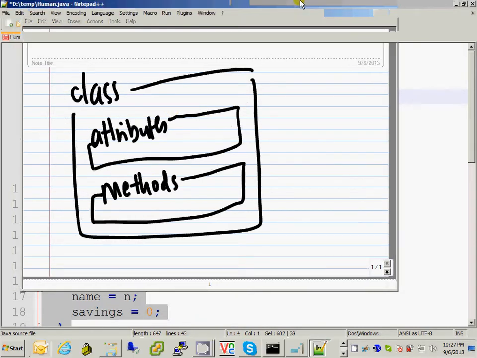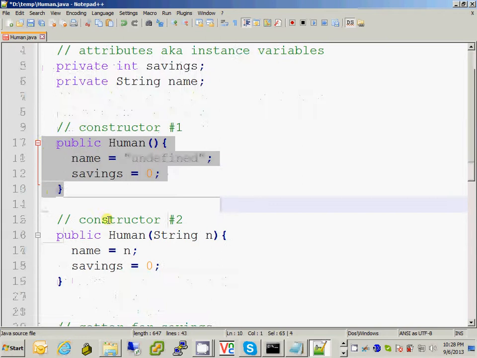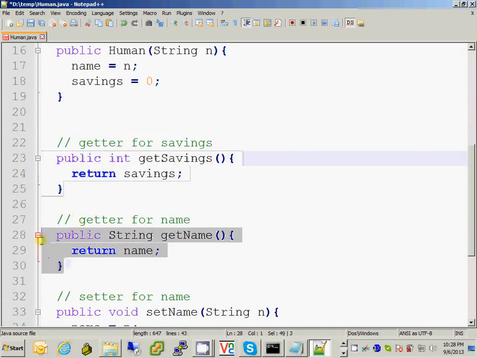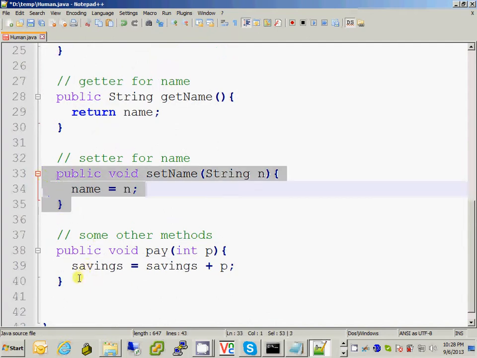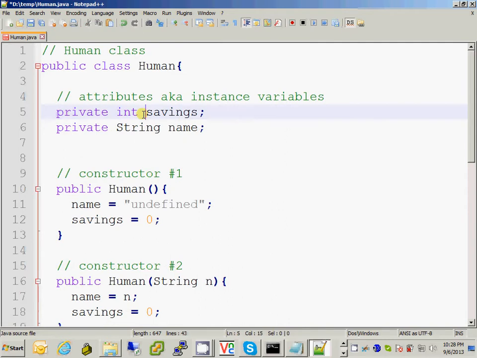So, back to our source code. Now, these are the attributes in the human class. And these are the methods. One method, two methods, the third method, the fourth method, fifth method, and the sixth method. This class called human has got two attributes, savings and name, and 6 methods.